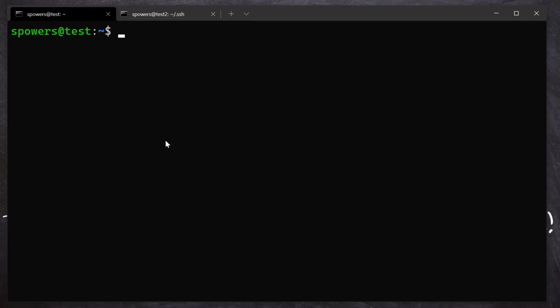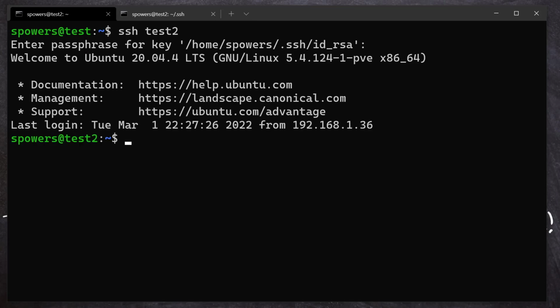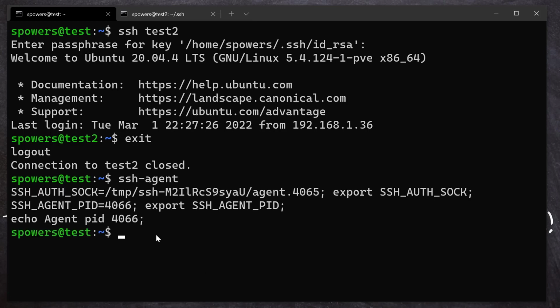So we're back here and we have the SSH key pair installed with the passphrase. If I type ssh test2, it's going to ask me to unlock the key with a passphrase, I type that in, and then we're into test2. But every time we use that SSH key, it's going to ask us for the passphrase unless we get SSH agent running. In order to do that, we would just type ssh-agent, and it will go into memory and it will actually give us a list of environment variables that we have to have in memory.